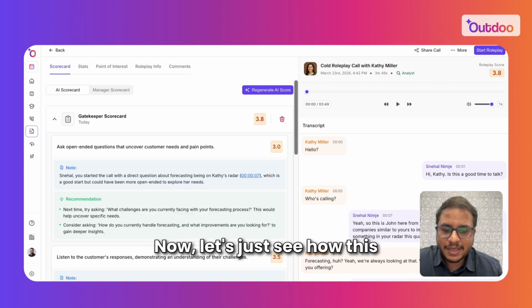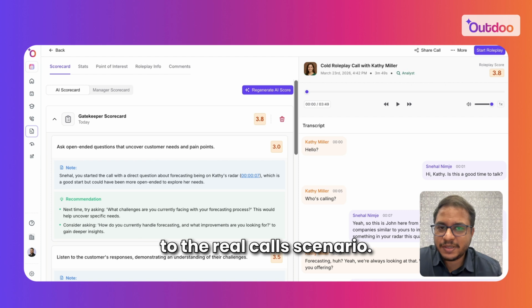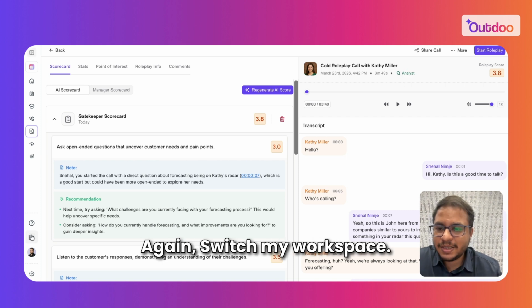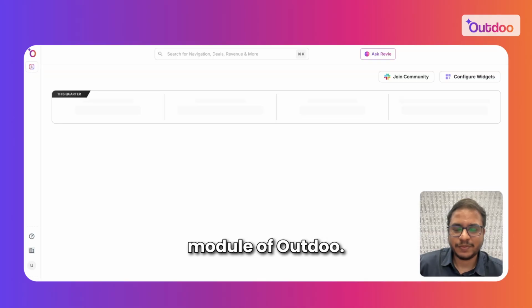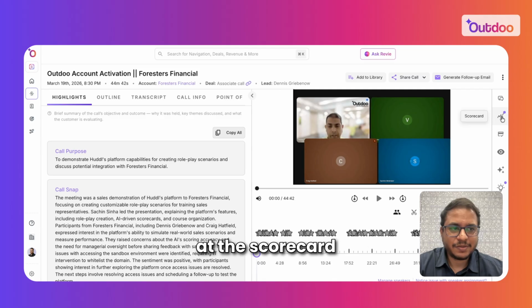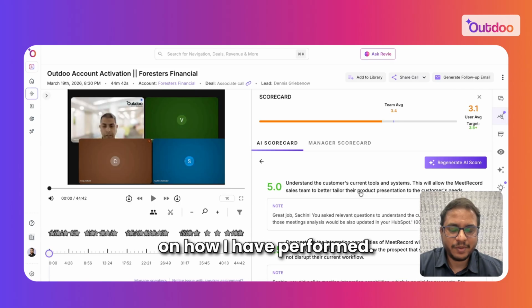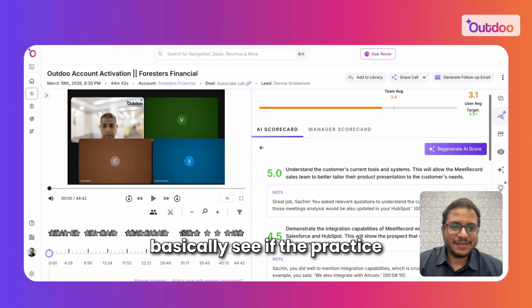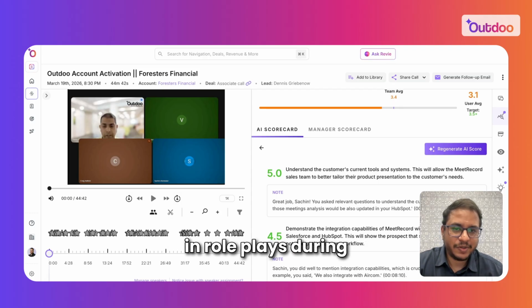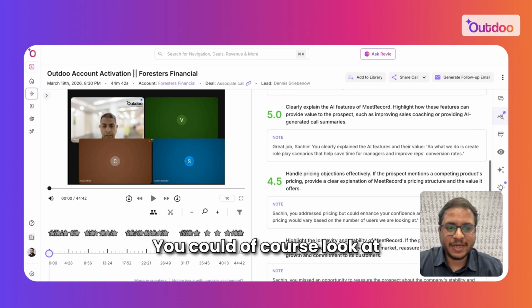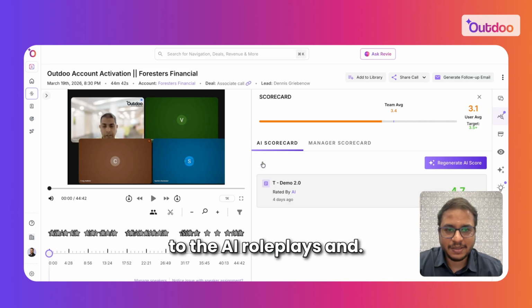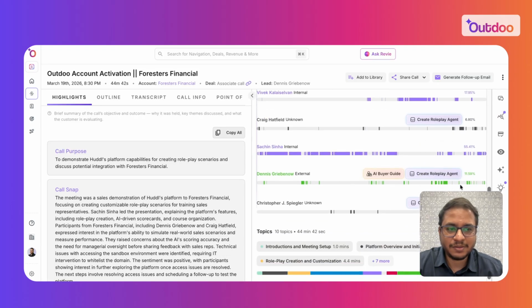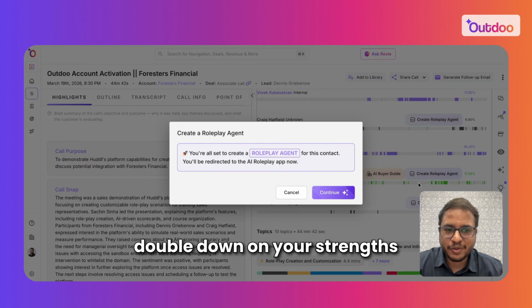Now, let's see how this connects to the real calls scenario. To do that, I'll switch my workspace and go to the revenue intelligence module of Outdoo. So I can take a look at the scorecard on how I have performed in an actual call, and see if the practice in role plays during onboarding is translating into the real world in actual calls. You could, of course, look at the strengths and weaknesses and then feed it back to the AI role plays and continuously improve on your weaknesses or double down on your strengths as you move forward.